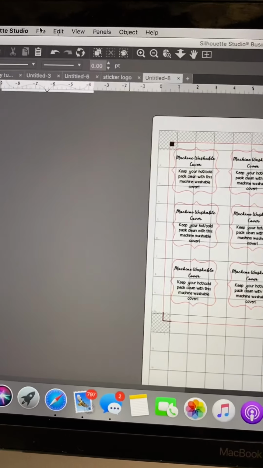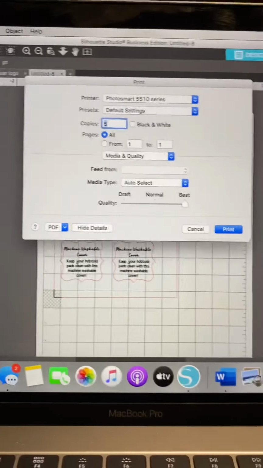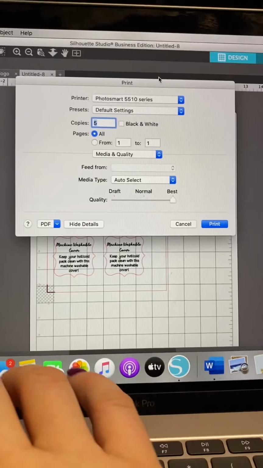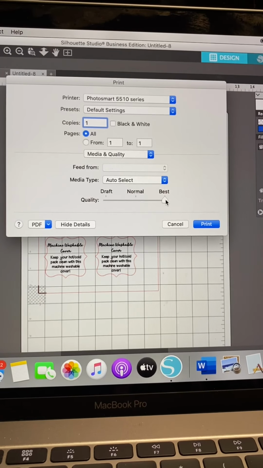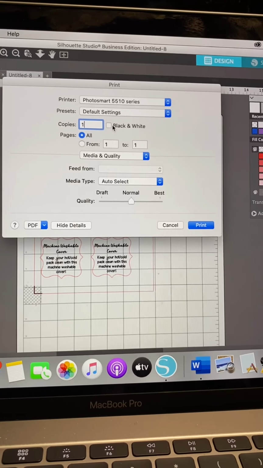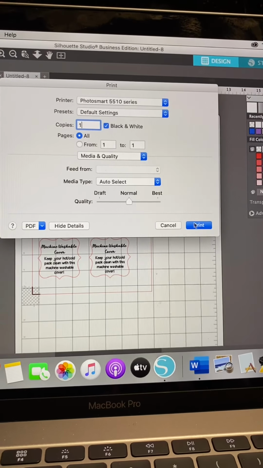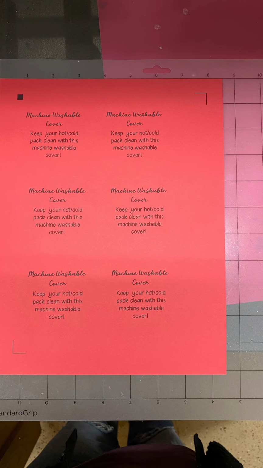So you just go right up to File, Print, and I will do just one copy. I usually like to keep mine on best, but for something like this, it's really just fine, black and white. And then go ahead and press print. Go ahead and get it on your mat and lined up.